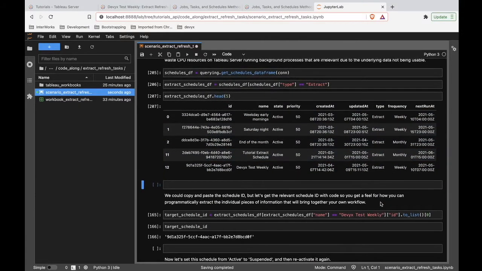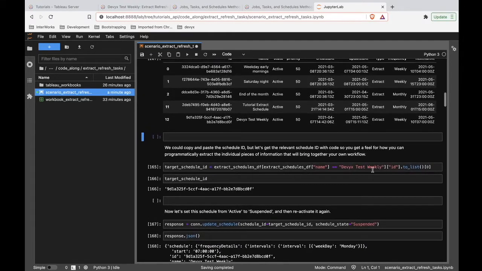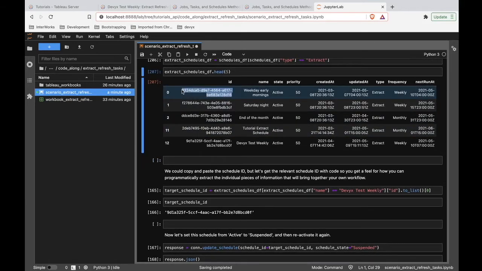So now that we have information about our extract schedules, we can just hop on down here and we can say, all right, which schedule is the one that I want to pause and then later unpause? Now we could just copy and paste the IDs. These would be our schedule IDs right here. But in the spirit of you taking this code and integrating it into your own workflows, I just wanted to give an example of how you could programmatically extract the ID value for one of these rows. In this case, the one that I'm interested in is the row that's associated with a schedule named devix test weekly.